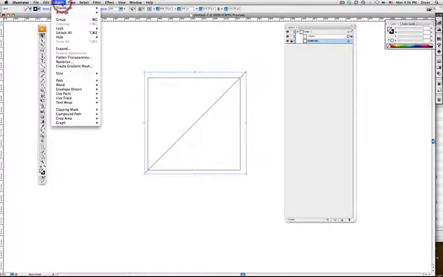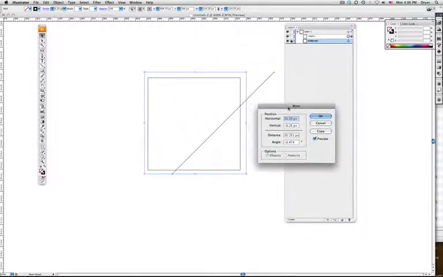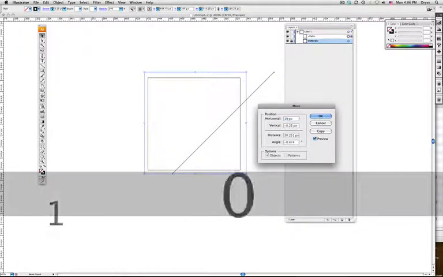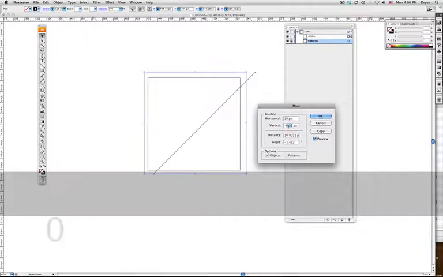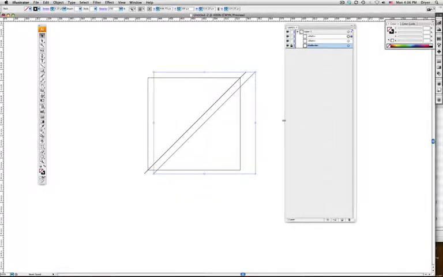So we can go up to Object, Transform, Move, and we'll get this option box, and let's say we want to have these spaced every 10 pixels. So change horizontal to 10, vertical to 0, and press copy. Instead of pressing OK, make sure you press copy. So you can see it's made a copy and moved over 10 pixels in this direction. Now we have to have that occur again and again to fill in down to the corner here.